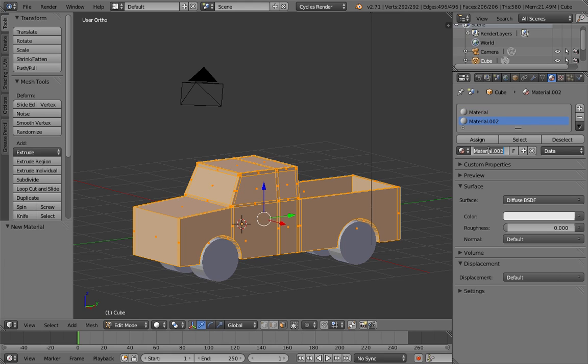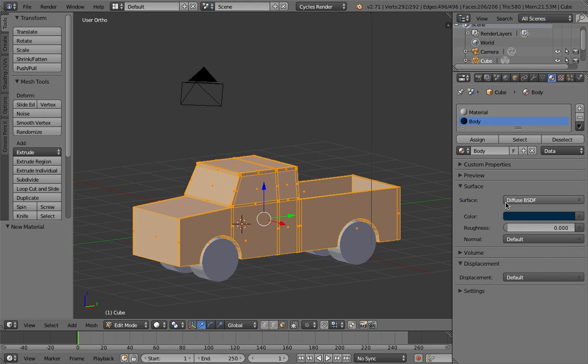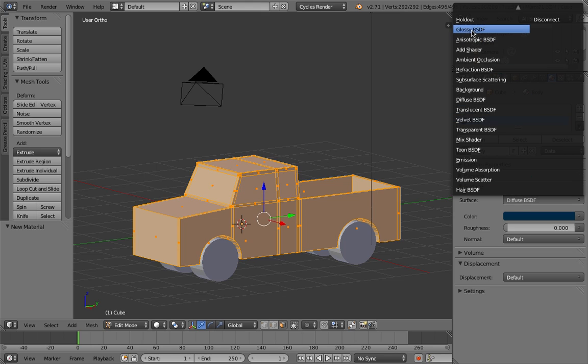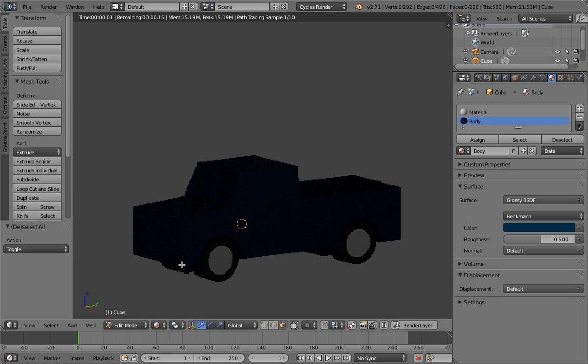So we'll create a new material, we'll call it body. This can be whatever you want that color of your truck to be. We can make it maybe a dark gray blue color, and just for fun we can make it a little bit glossy. Set our roughness to 0.5. Let's click assign and then see how that looks in the render view.